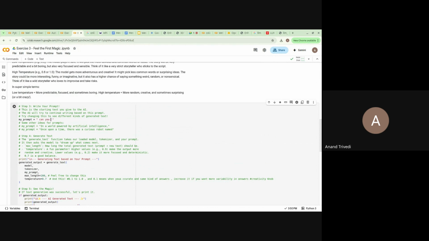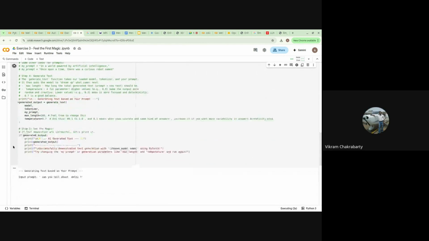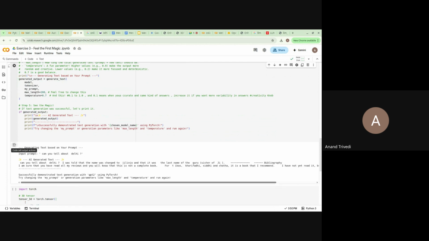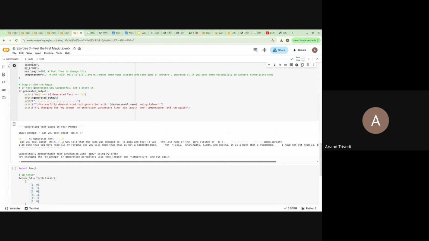But yes, it is not always like we can say that. Can you tell me about Delhi? About Delhi, let's say. Can you tell me about Delhi? Anand, now we know why people, when they make resumes with ChatGPT, have a problem. These are kind of. Can you tell about Delhi? I was told the same name was changed to Jiljina, and it was the last name, sister. Bibliography. I'm sure that you have read all my reviews.